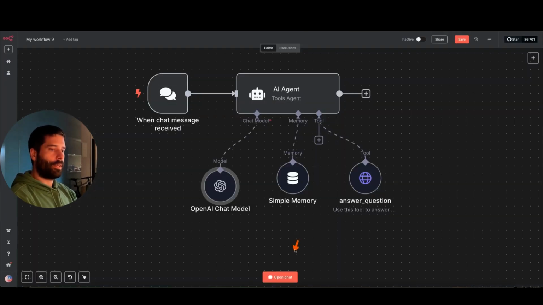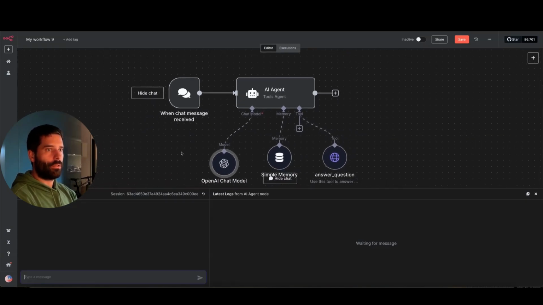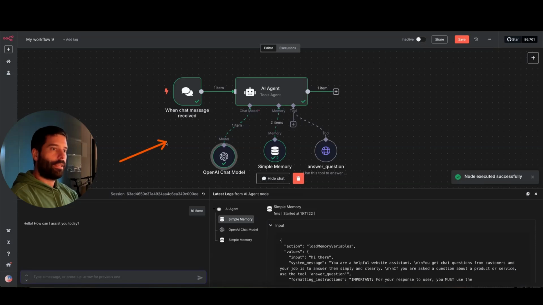I'm back on the canvas. I'm going to click on open chat, and we can see I've got a blank chat and the session ID, which is 63AD ending in EE. Let's send a message into the agent and zoom out here and see how everything looks. I'm going to say, hi there. Let's hit enter. And the agent processed that response that quickly. It used the brain and then hit the memory to initially add the message that we sent in, which was hi there. Then it generated the response for us, sent it back to us, and then added the response back into the memory as well. And over here we have, hi there, hello, how can I assist you today?